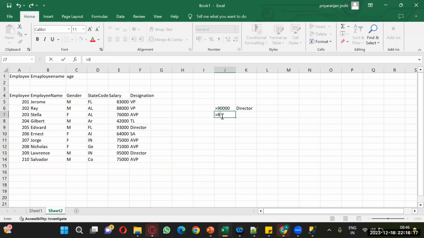Above 80,000, he is an AVP. Above 80,000, he is a VP. Next, above 70,000, he is ABP. Then above 60,000, he is a solution architect.